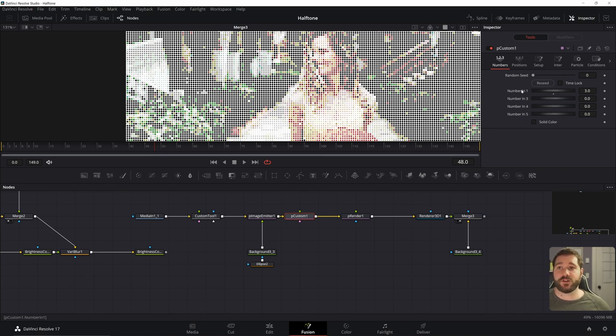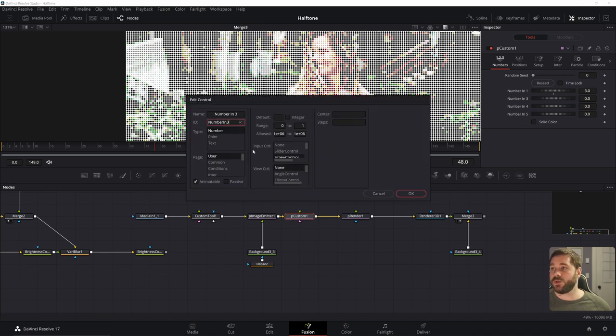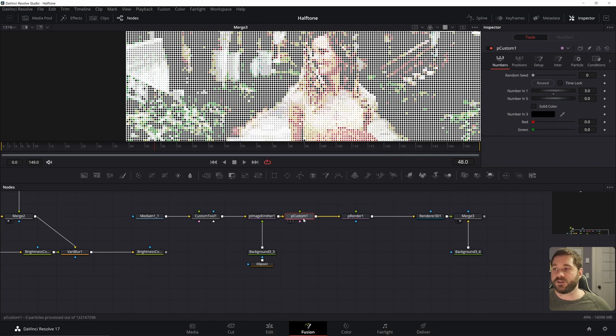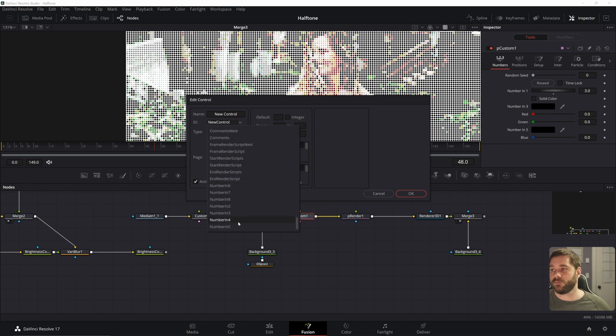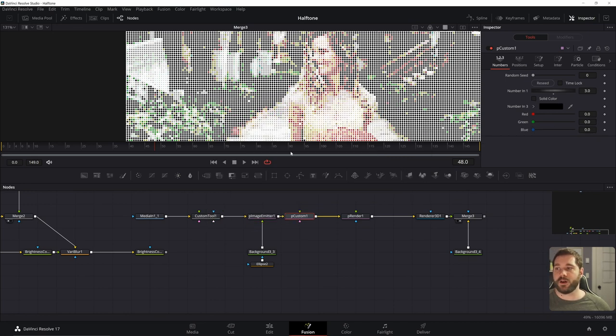Now we just need to change these to red, blue, and green channels. So number in 3, we want that to be on the numbers page. We want it to be a color control, a new group, red. Edit controls, we want 4. We want it to be on the numbers page. We want this to be a color control, and we want it to be in the new group that we just made, 102. And we need to change this to green. And then just do the same for blue. I did mess up there. And just make sure you put them all in the same group, group 102.